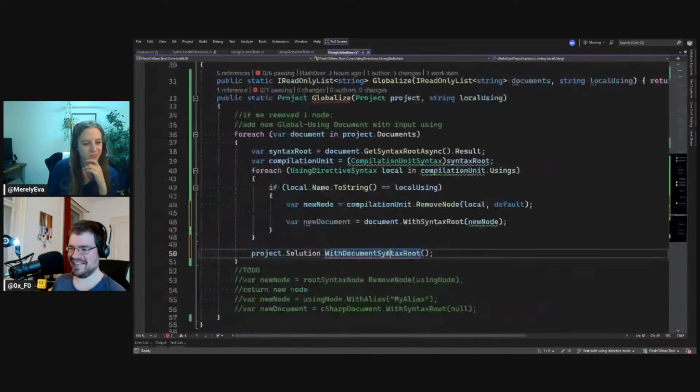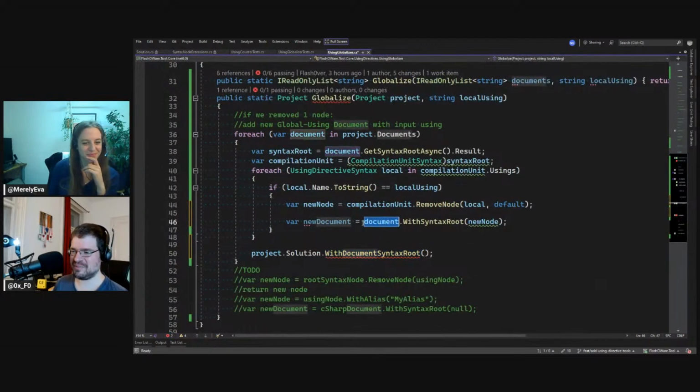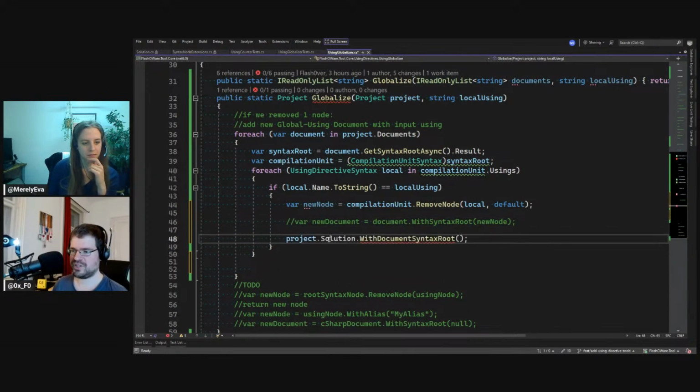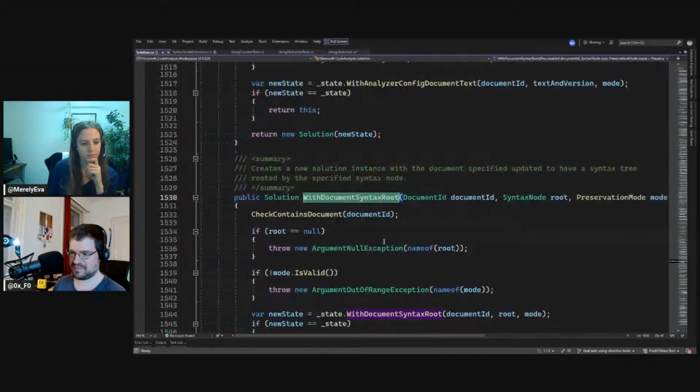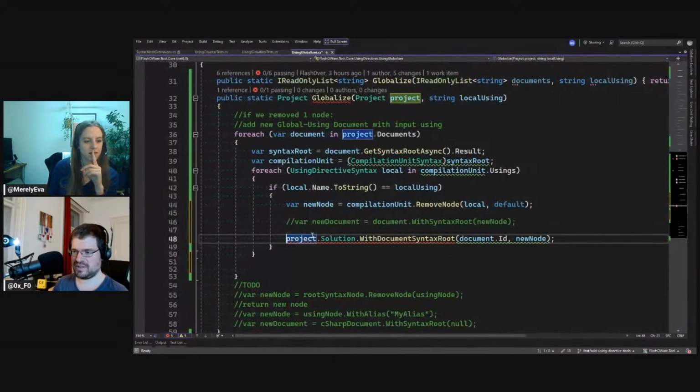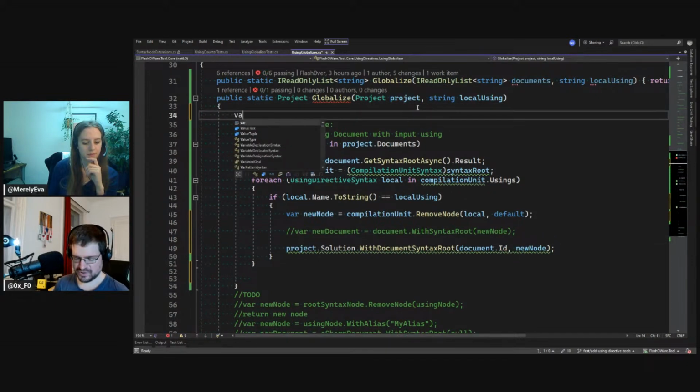Fair enough. So maybe we don't need this document after all. We just need our new node and say, okay, dear project solution, from this document with this ID, please use this new node. And now we have a new, no, this returns a new solution. Okay, how do we do it? Let's get a hold of the solution.